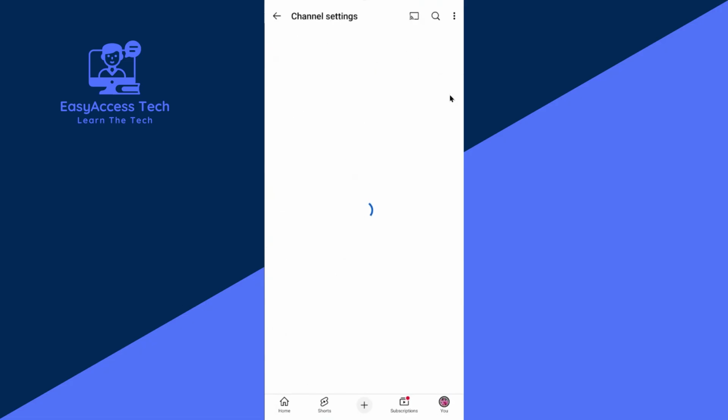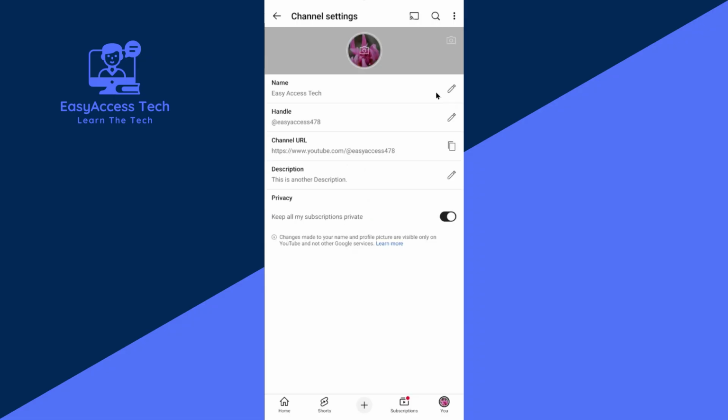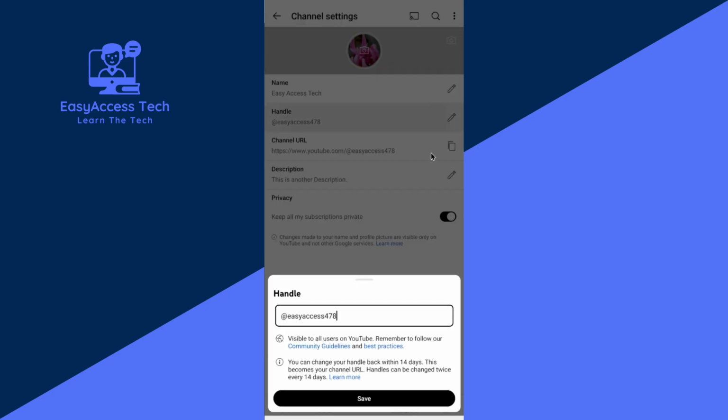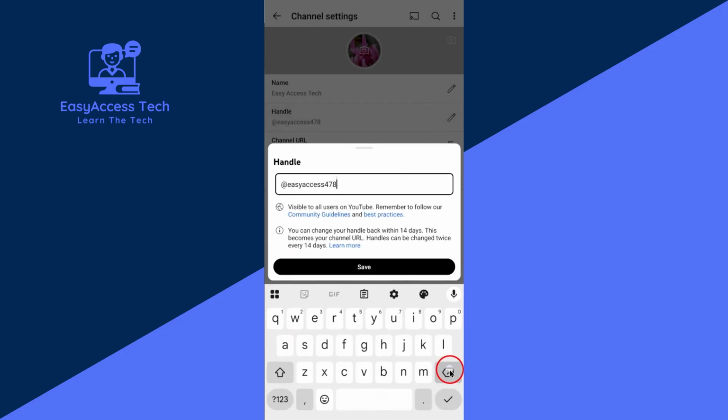Then tap on the pencil icon. See here, this is your YouTube handle. Now we change it. To change it, tap on the pencil icon beside the handle. Then type your new handle.